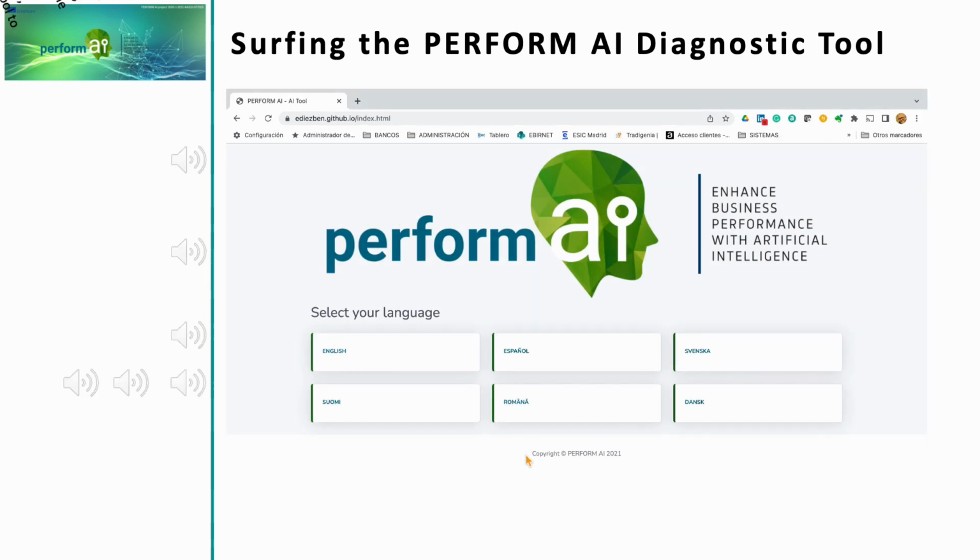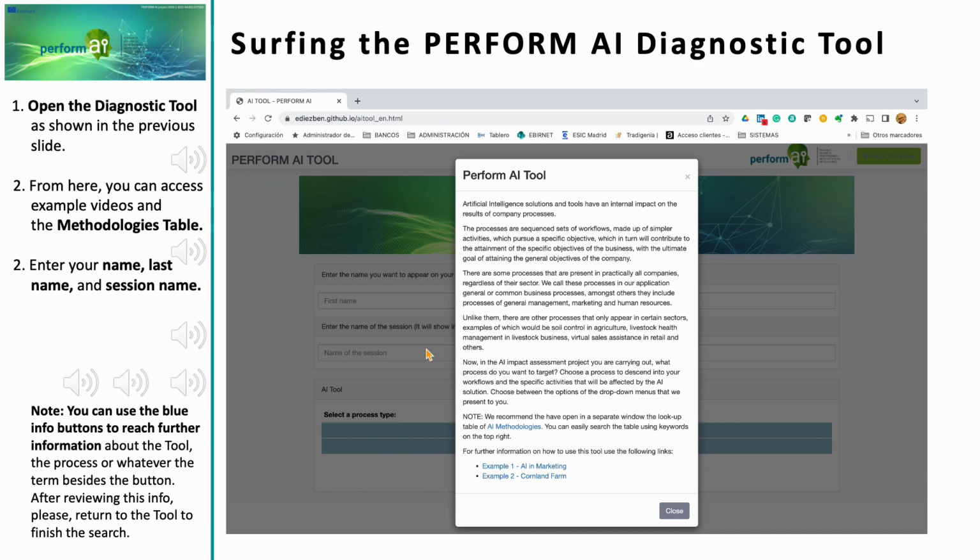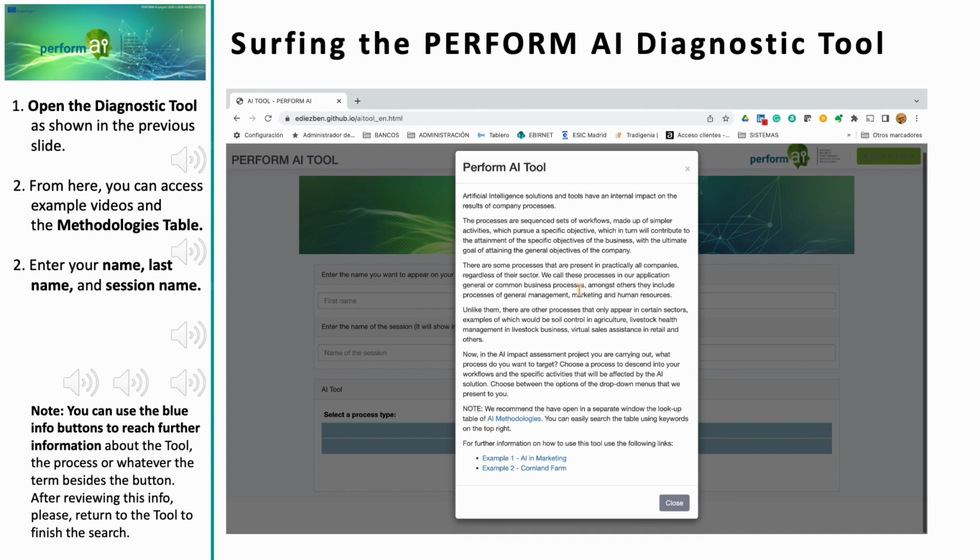To do this, we will open the website, which I have already opened here, the PERFORM AI tool. We will select our language. On the first screen, we will be shown a short message explaining what this tool is and how you can use it.